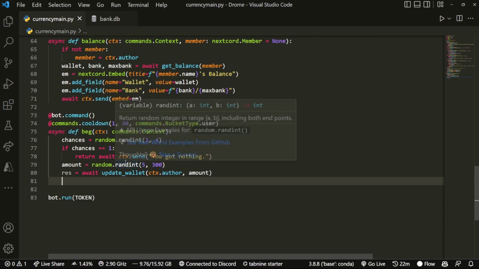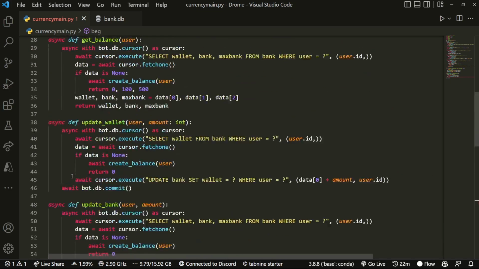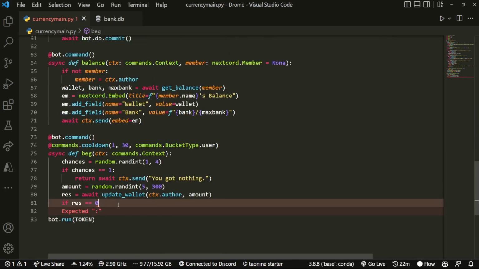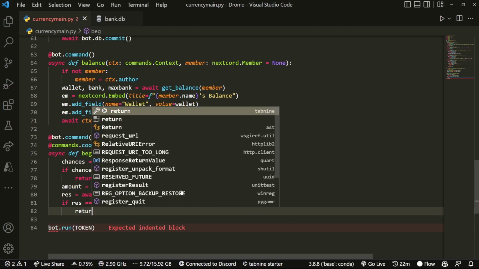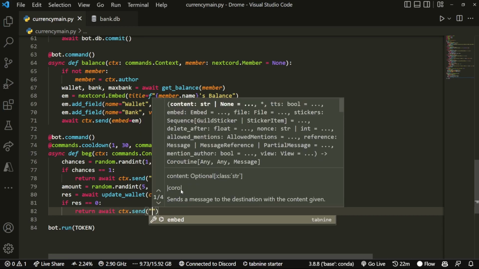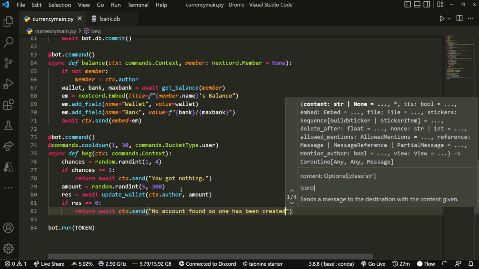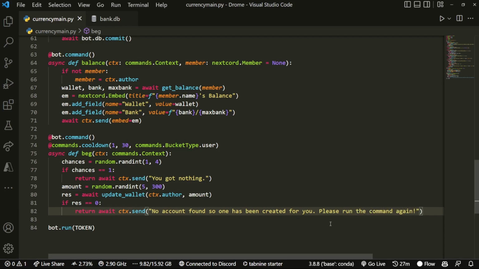And then over here, if res equals 0, so if it returns 0, like here, our error code, I guess you could say, then that will mean that there's actually no account made for that user, and so one was created, and this beg command would have to be run again. So that's literally what we're going to tell the user, right? No account found, so one has been created for you. Please run the command again. Simple as that.